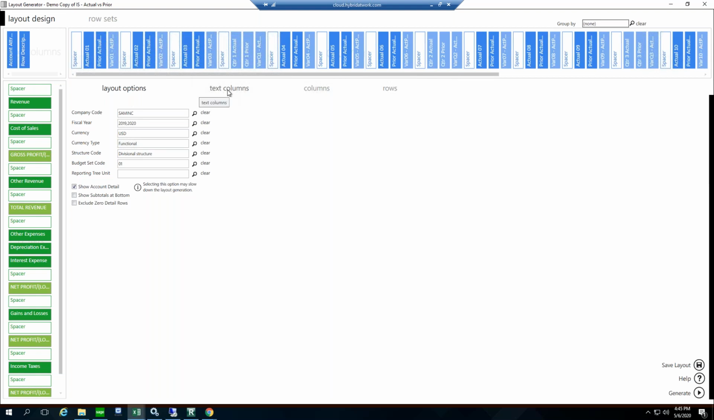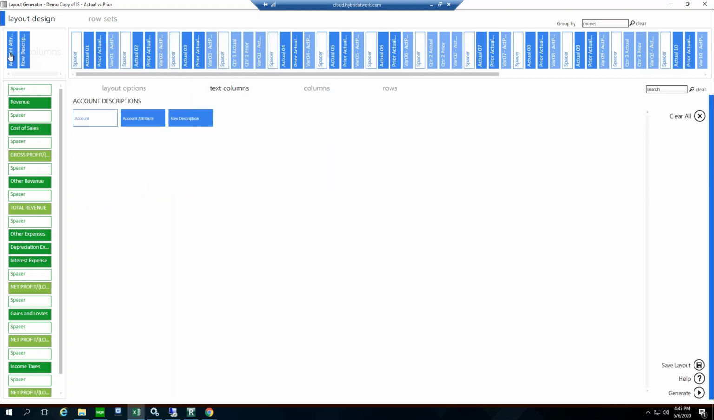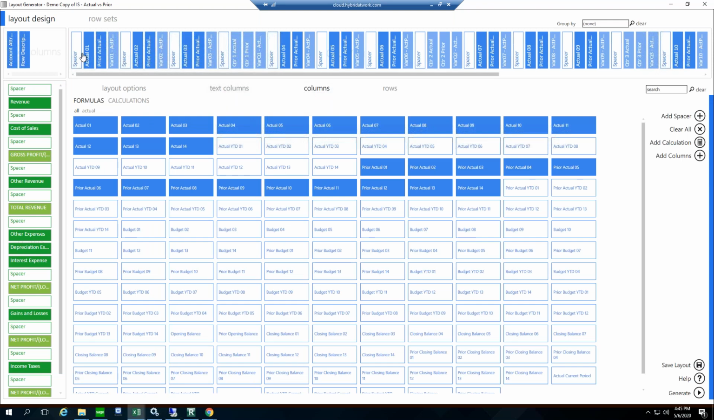So how do I then edit any of these things? If I look at my text column, that's this information here. And my columns are really the columns across the top. They predefined everything that's available in the database. And I can see that all my blue is what has been selected. In this case, it's an actual versus prior.